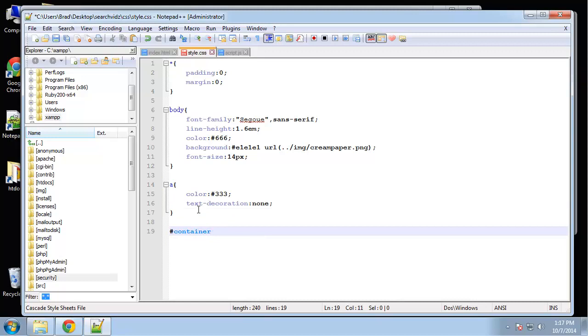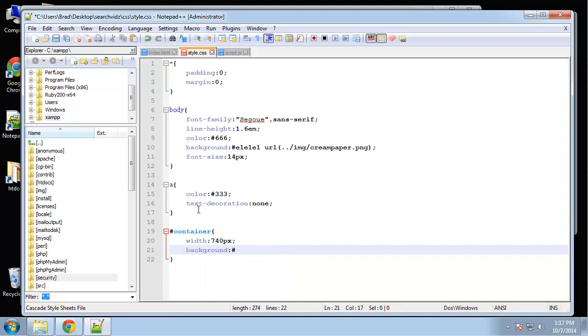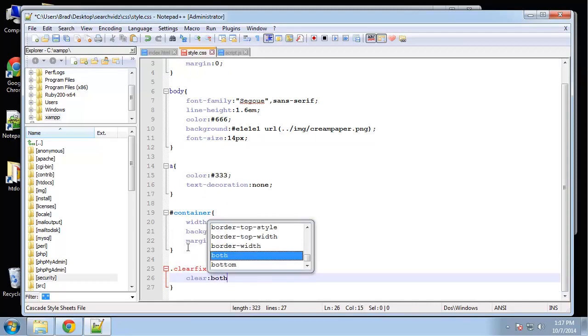So the container, we're going to give it a width of 740 pixels and a background of white, and set the margin to auto because we want it in the middle. And I'm going to add a class for clearfix so that we can clear our floats later on. I'm just going to set this to clear both.